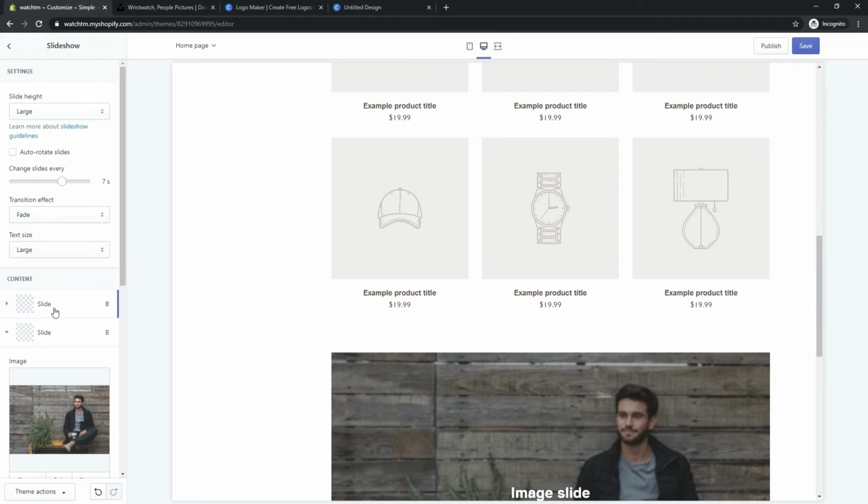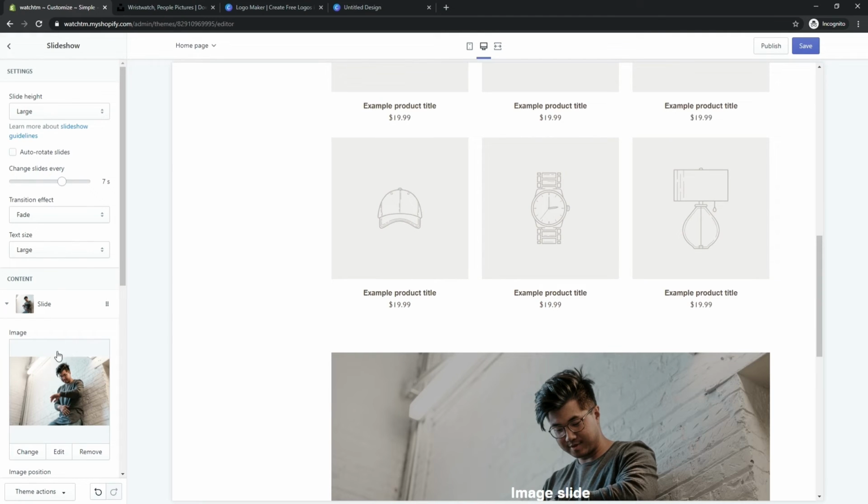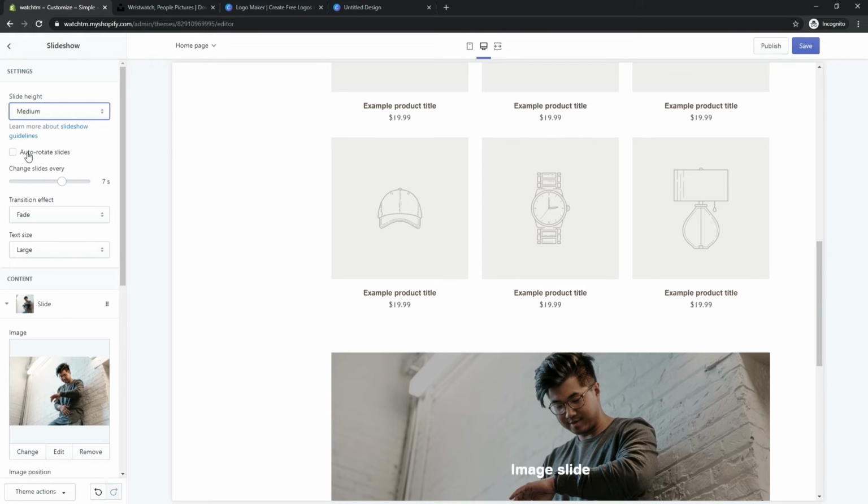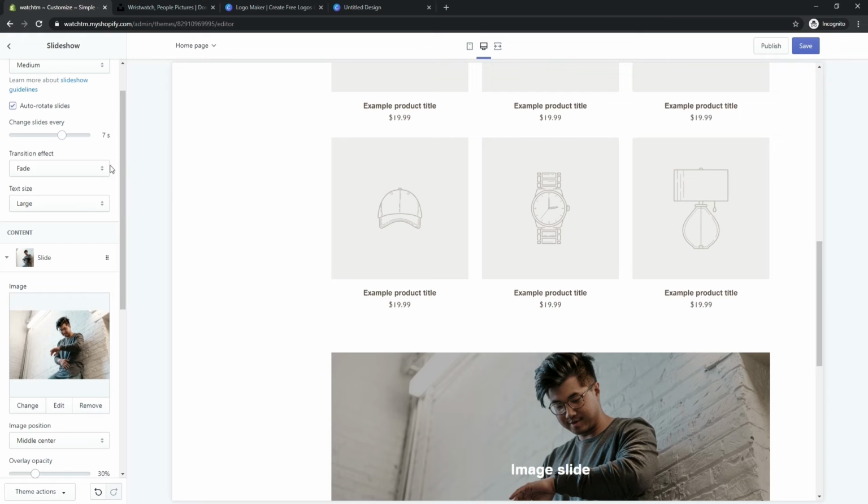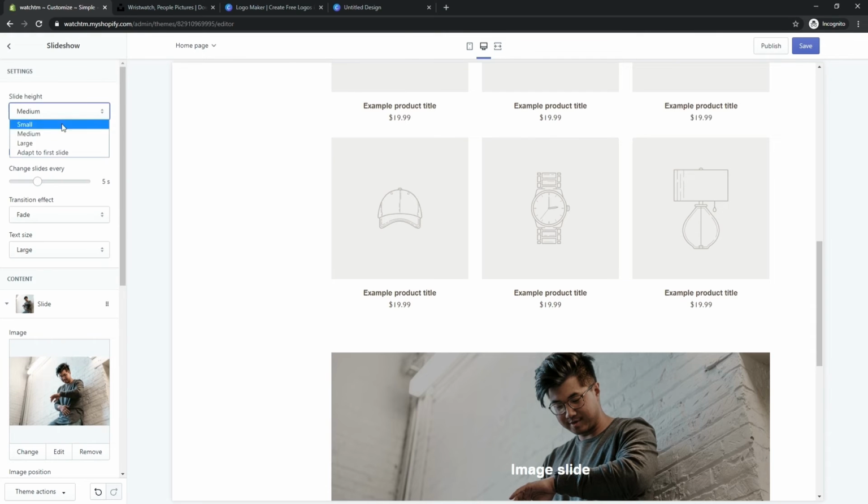You have the option to change the slide height. You also have the auto rotate slide setting, which sets the slideshow to play automatically. The next setting is the change slides every setting. This selects how often to change slides. And the last two are the transition effect and the text size setting.